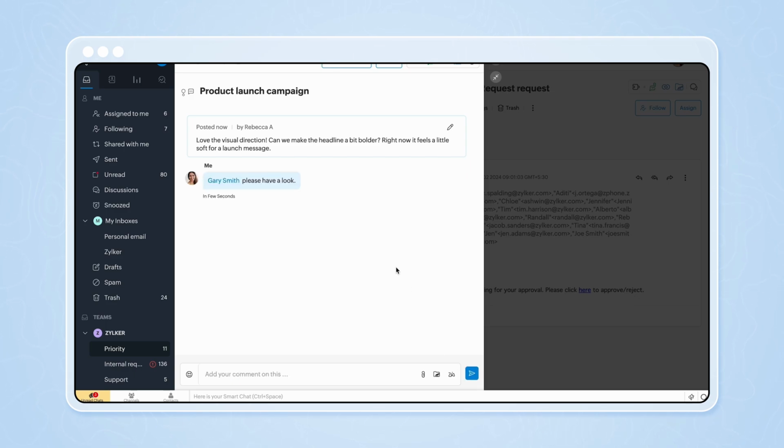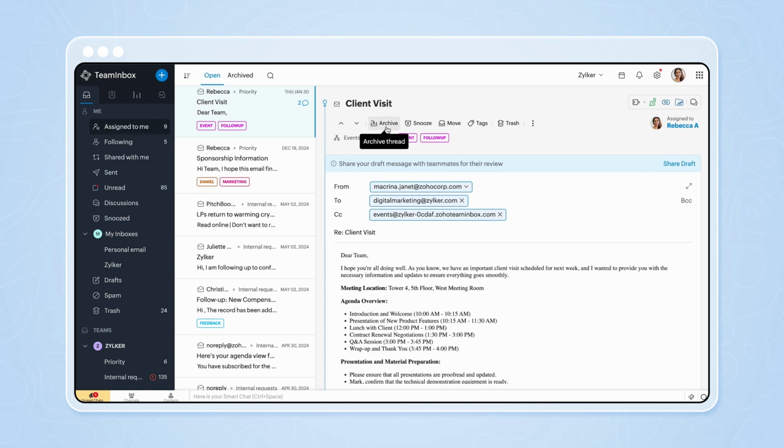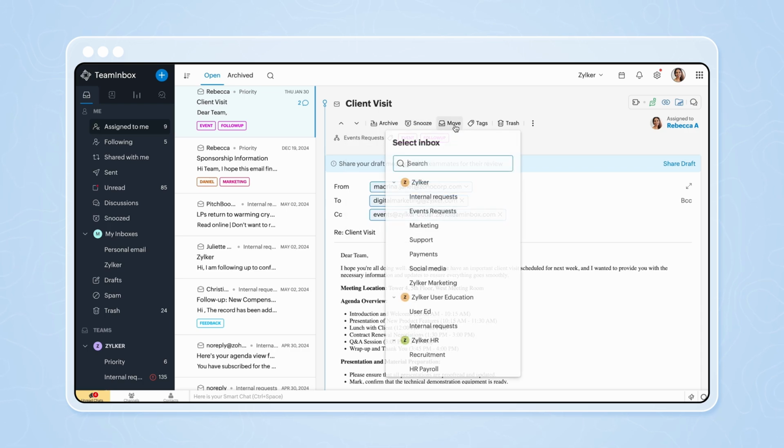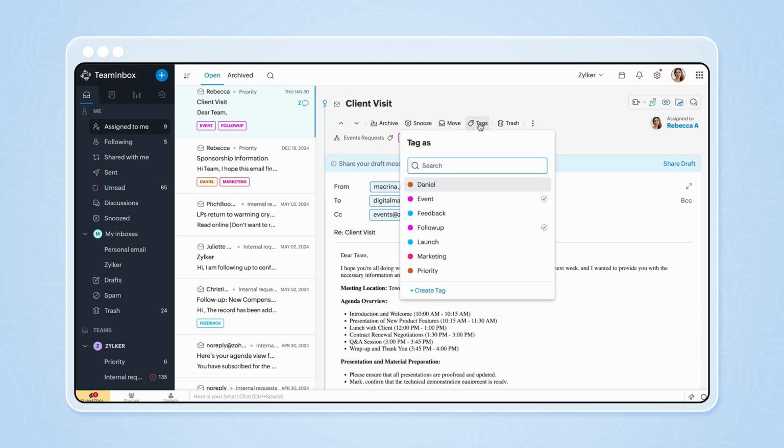Now, it's time to organize your messages. Use archive when you're done with the conversation. Snooze messages that don't need an immediate response. Move to another inbox for better assistance. And use tags to categorize threads based on topics and keep everything sorted.